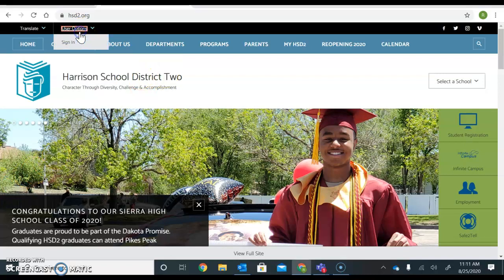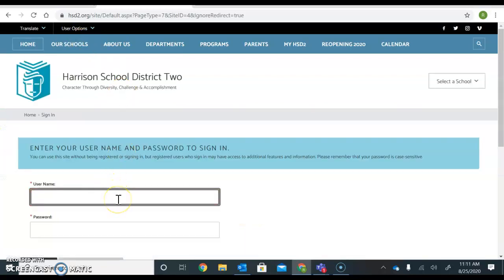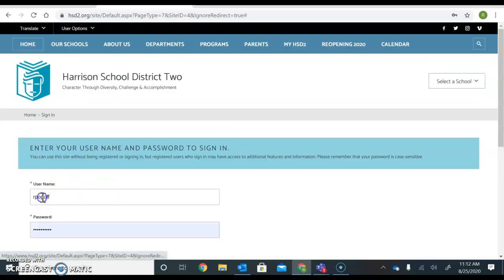I'm going to click user option, sign in. Then I'm going to write my login, username, and then my password, sign in.